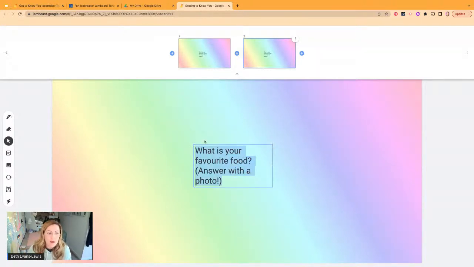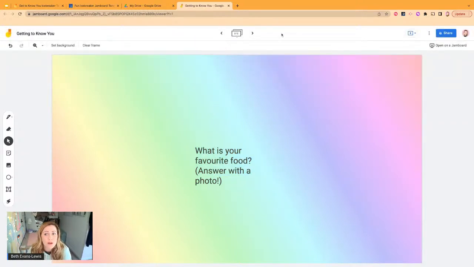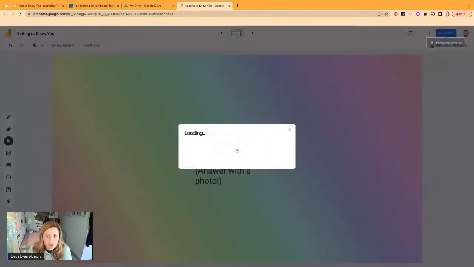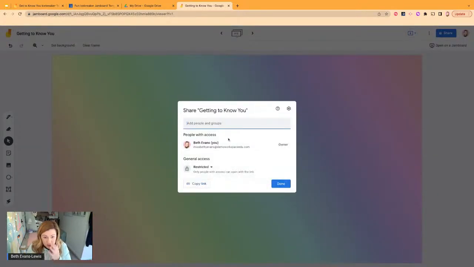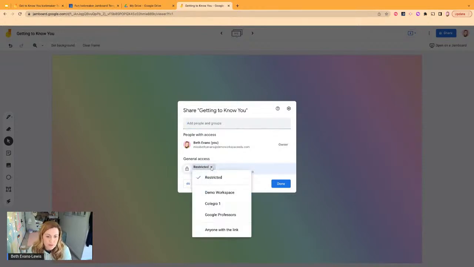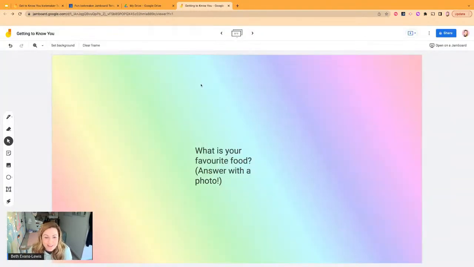Now remember, as with all things Google Drive, this will auto-save. And once you're ready to share it, then you can hit the share button. At the moment, you'll see when I hover over it, it says private to only me. Now you're going to need to change that. So you can then go into general access, use the drop down menu, and then I could say, for example, anyone with the link, or it would be within my domain. So just make sure you change those settings before you try and share it.